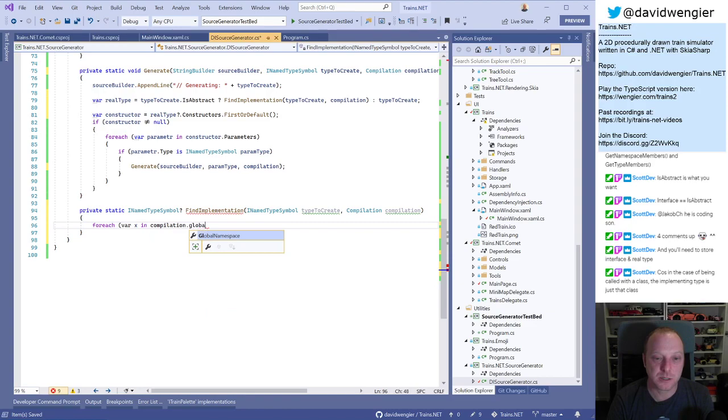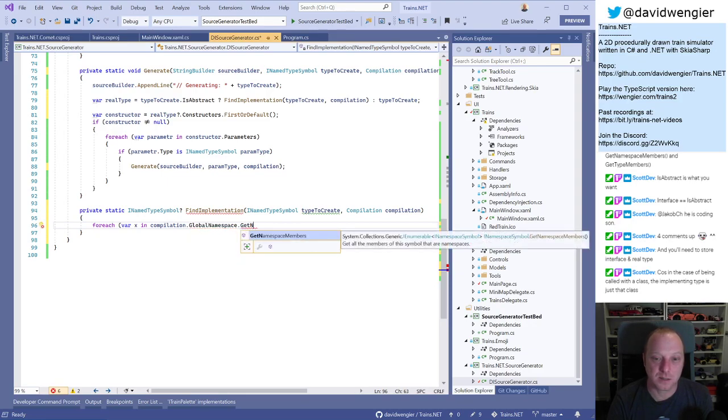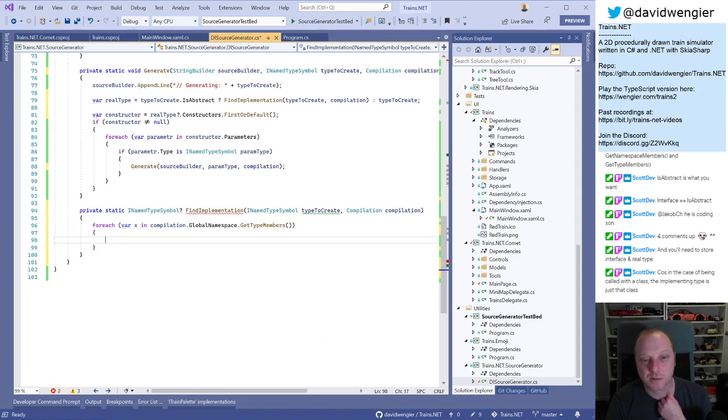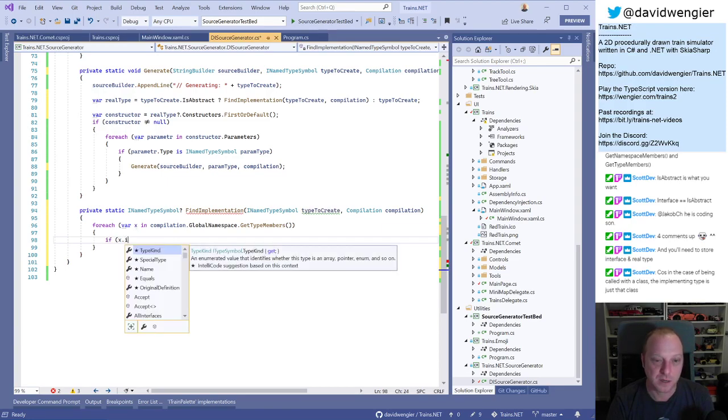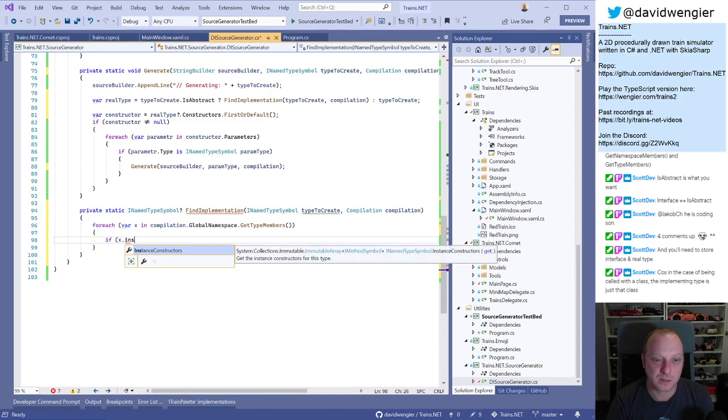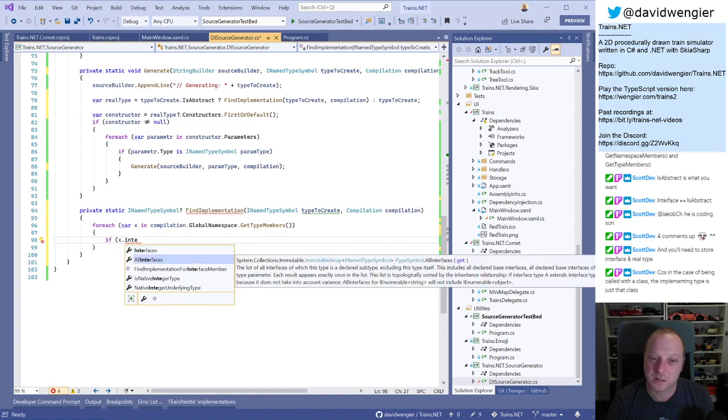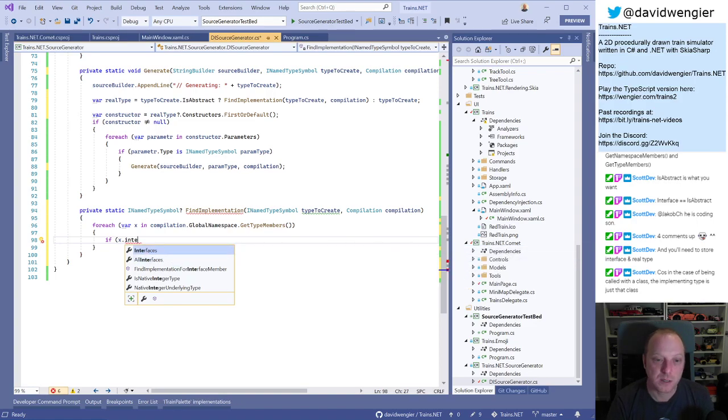So, compilation.global namespace has everything in it. Gets all the members of this namespace. Gets all the members of this symbol that are namespaces. So get type members gets all the symbols that are types. Yay! Alright, so this is all of the types in our whole scope. And then presumably we want to go if x dot interfaces, all interfaces. Let's start with this.